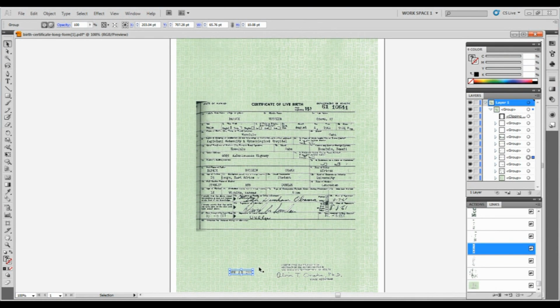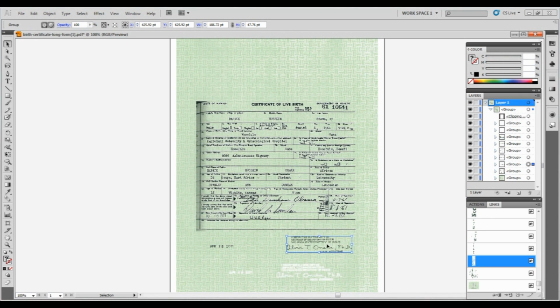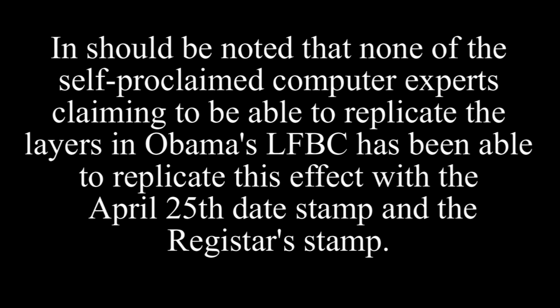Also troubling about the April 25th stamp and the registrar's stamp is the fact that both stamps can be lifted cleanly off the document and moved about the birth certificate in one solid piece. It should be noted that none of the self-proclaimed computer experts claiming to be able to replicate the layers in Obama's long-form birth certificate has been able to replicate this effect with the April 25th date stamp and the registrar's stamp.